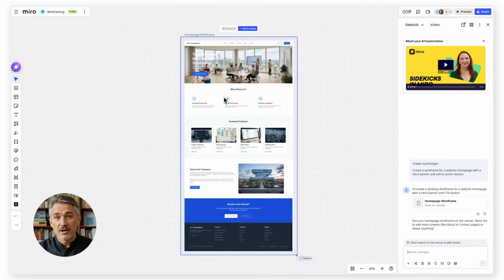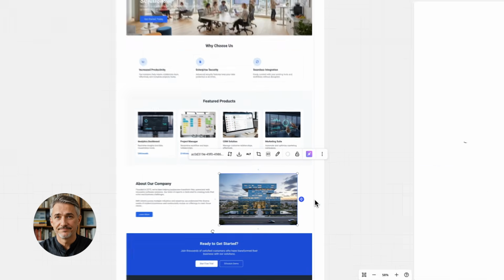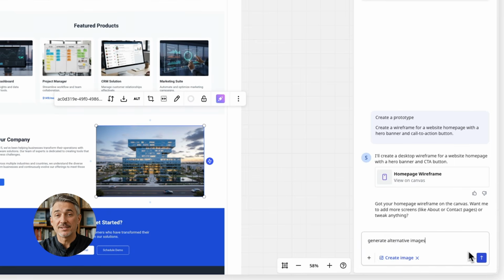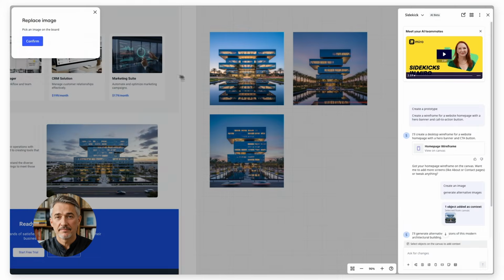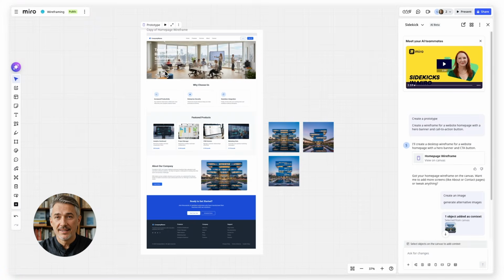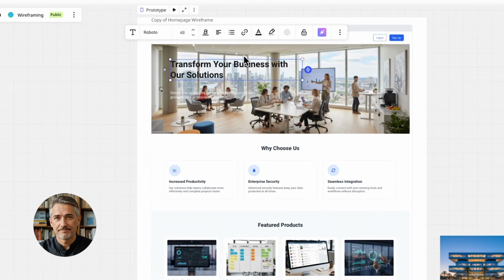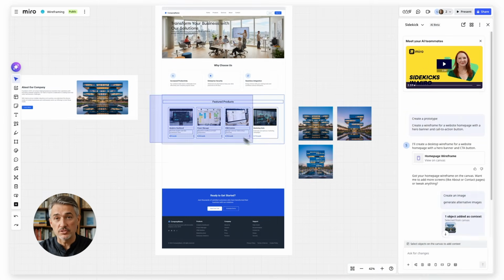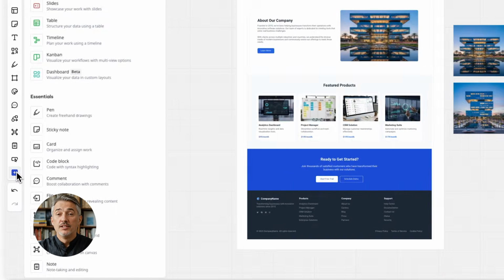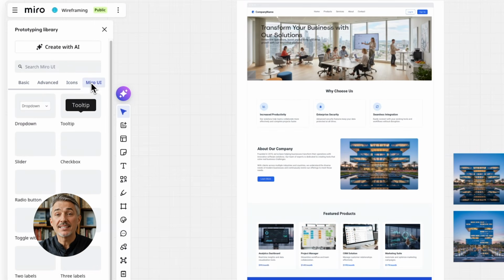No matter how you start, scratch, template, or AI, Miro gives you everything you need to make your wireframe your own. Add new components. Or remove what you don't need. Customize colors, fonts, and layout to match your project. Use Miro's drag and drop UI elements to iterate and explore different ideas quickly.